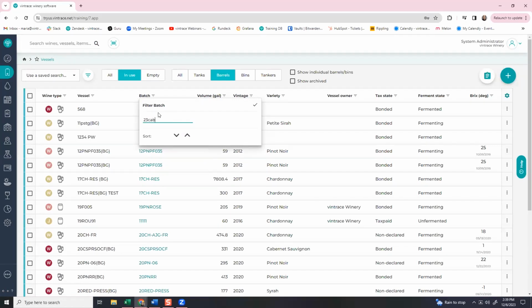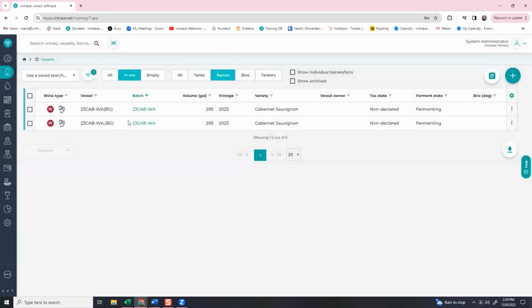So if I look for my 23 cab, I've got these 2. They're pretty much both the same blend ID, same variety, composition is the same. I don't want 2 labels of the same. I don't want to pull 2 samples for them. It should only be 1. So you can also combine them. It'll be the same operation, pretty much.